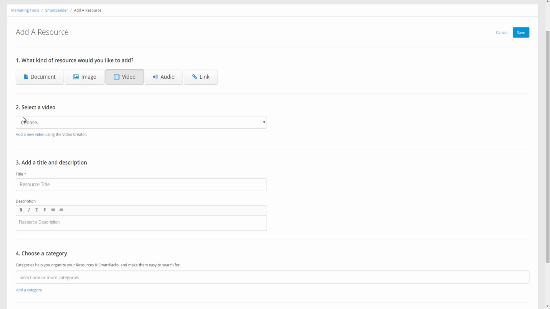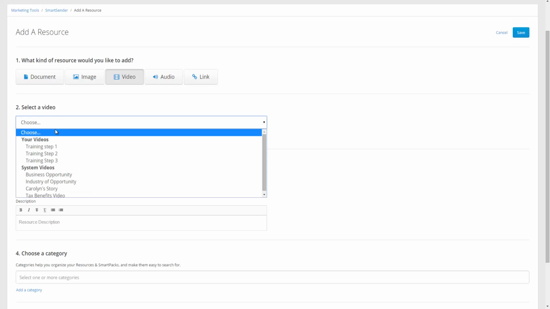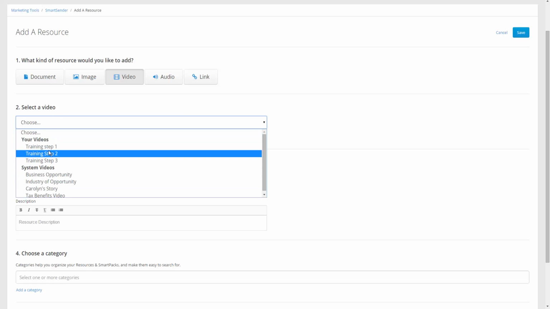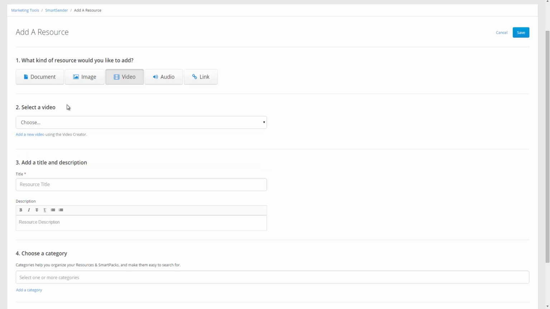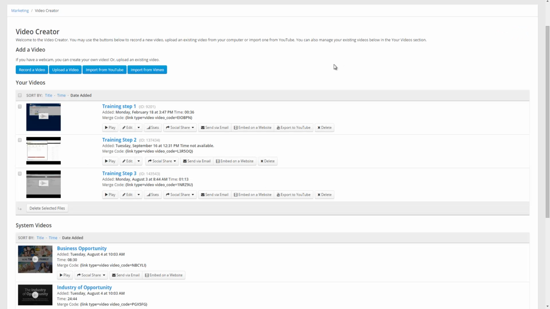In step 2, you can choose any videos that you've previously uploaded into the system or that are provided by the system. However, I want to show you how to add a new video to the system and then create that resource. So what we're going to do now is we're going to click on Add a New Video. This will take us to the Video Creator page.